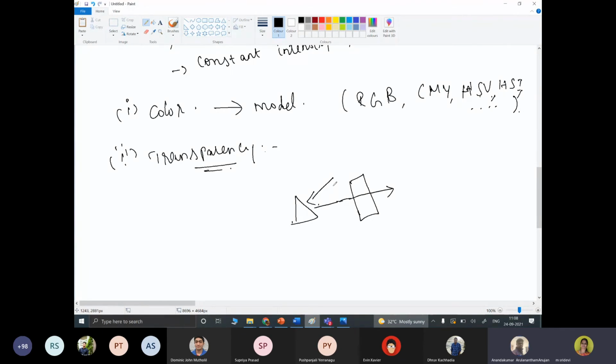So what the model considers is light reflections. Refraction also it will consider; when we talk about transparency we need to talk about refraction.